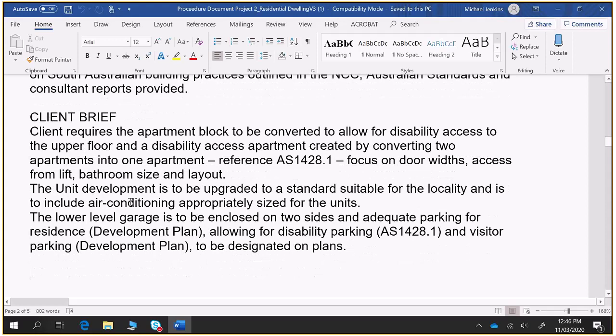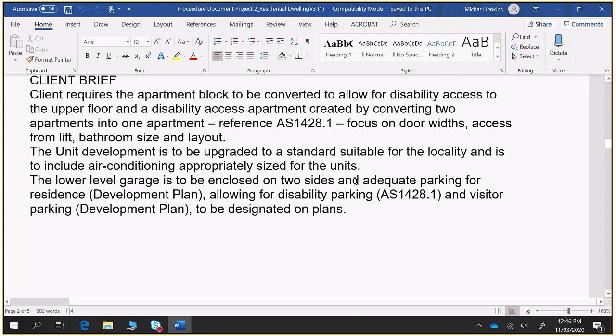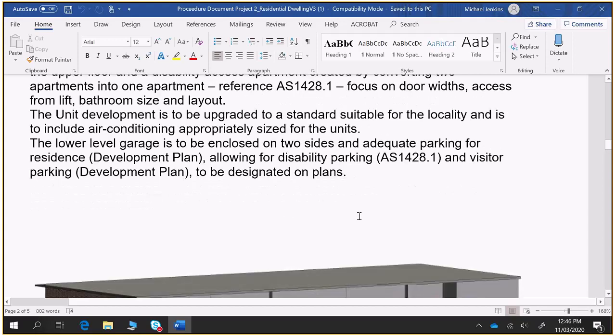So the unit development is to be upgraded to standards suitable for the locality, and is to include air conditioning appropriately sized for the units. You've actually got an existing building, and it sits on an allotment. When you have an existing building sitting on an allotment, that means it can't be moved. So you're not moving buildings around, you're not changing orientation. What you've got is what you've got. The lower level garage is to be enclosed on 2 sides, and adequate parking for the residents, allowing for disability parking and visitor parking, is to be designated on the plans.